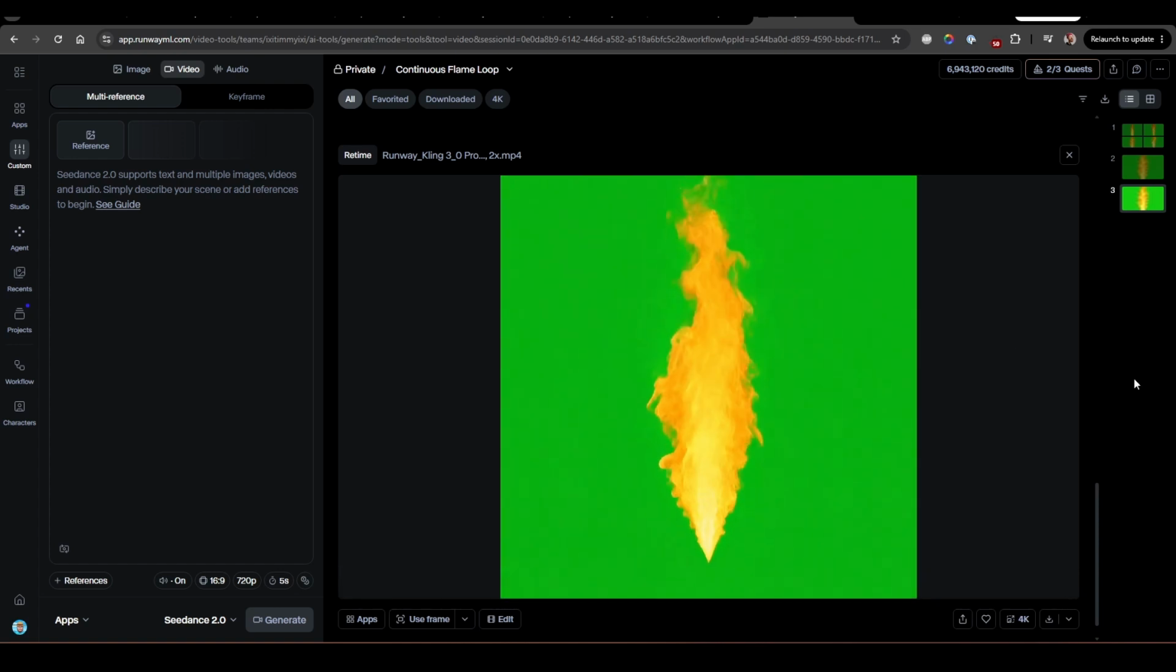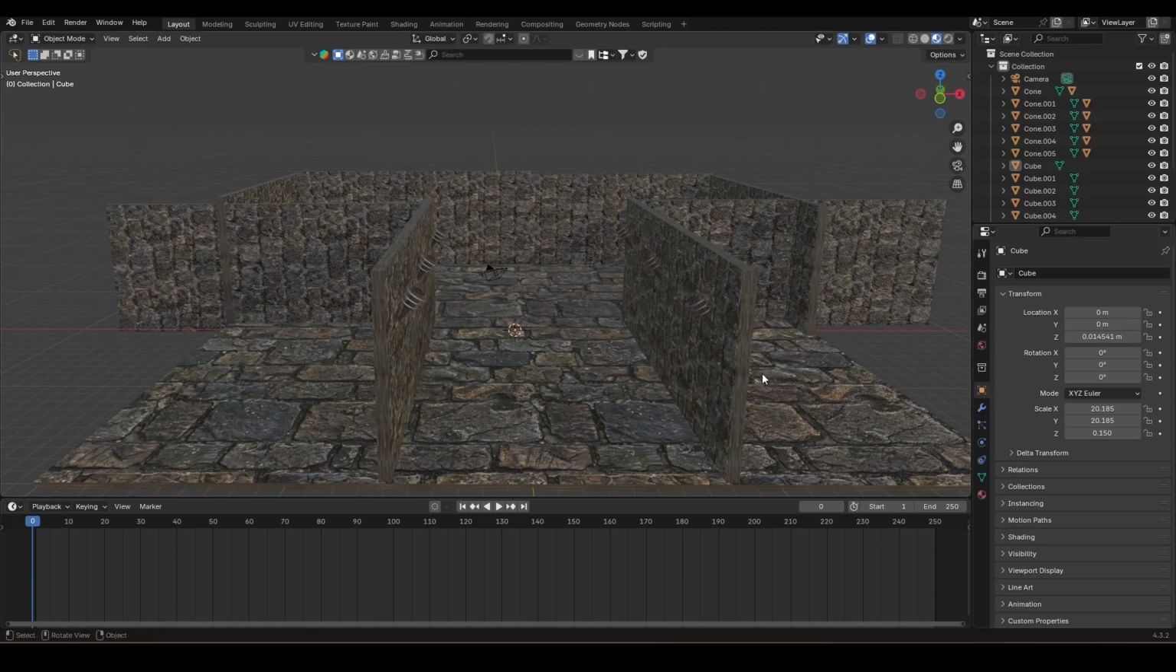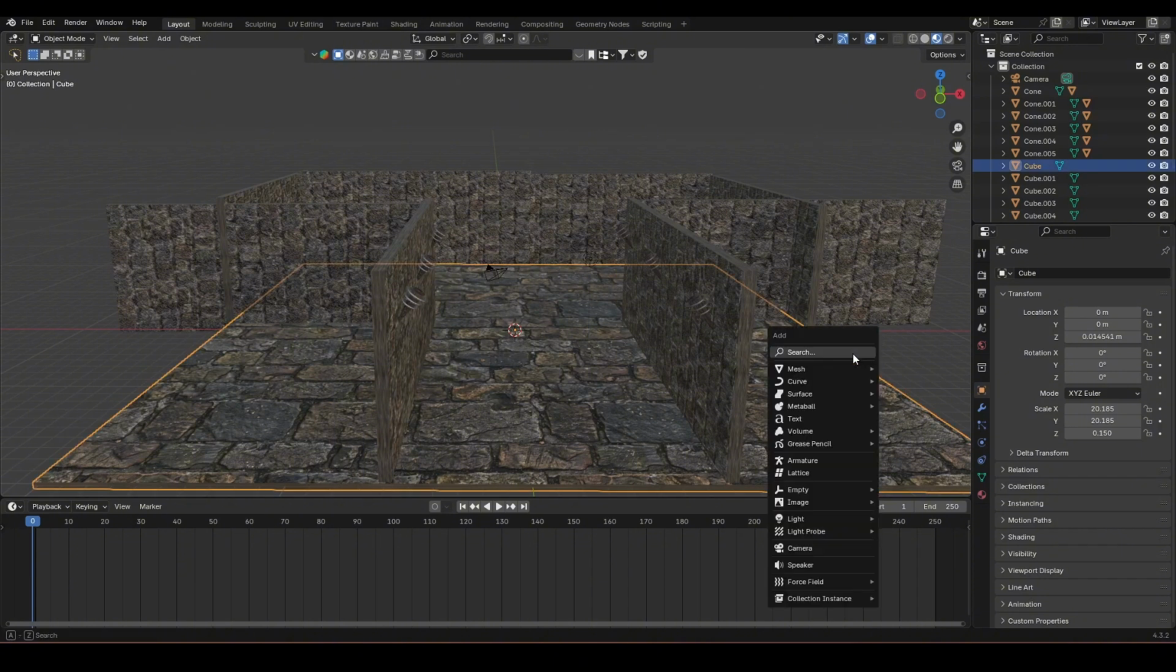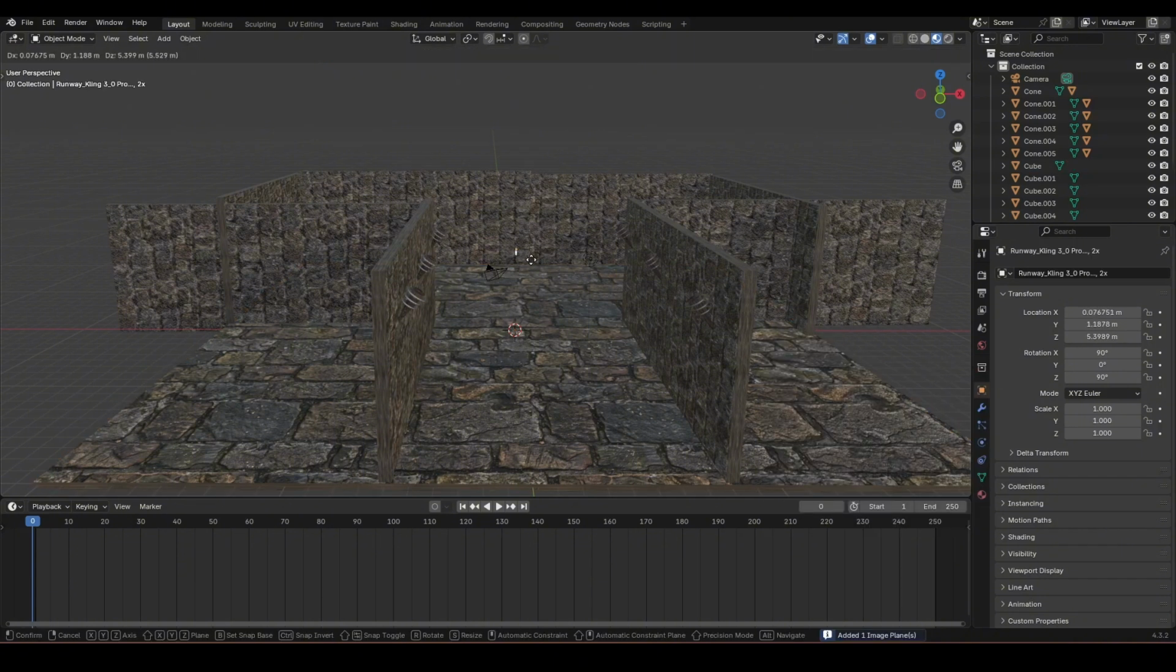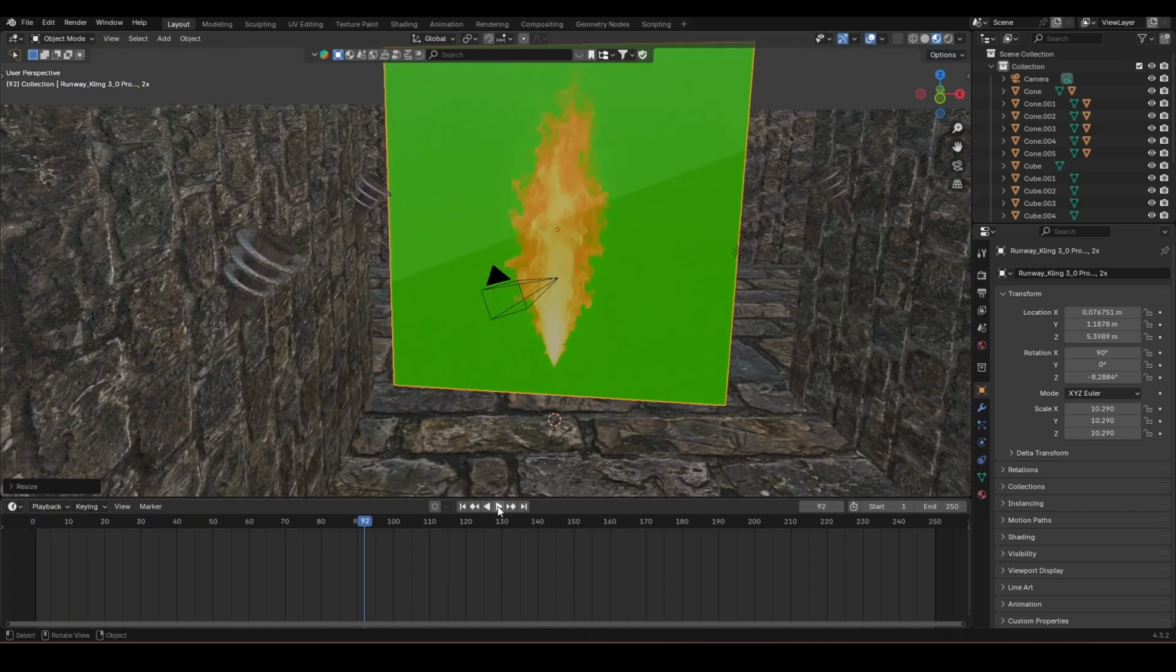And the good thing about Runway is you can download it as a GIF. You can also download it as an MP4 and use that with Blender. I think GIF works just a little bit better, so that's what I did here. I imported my image as a mesh plane, and once I had my image in as a mesh plane, I can click play and see that it does in fact animate.